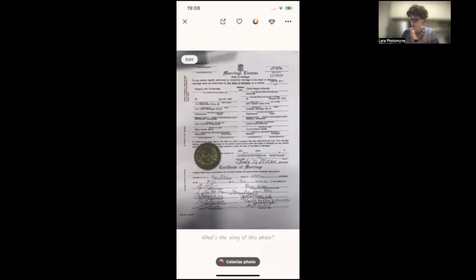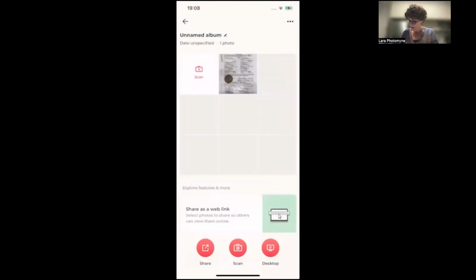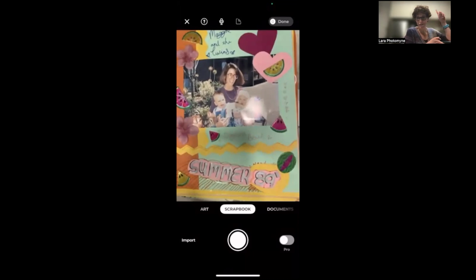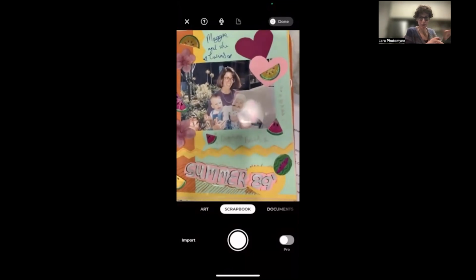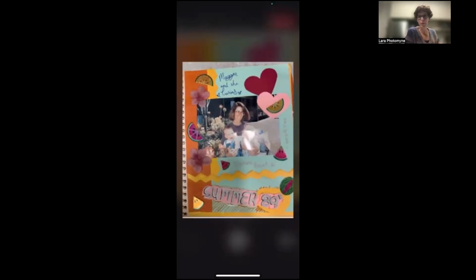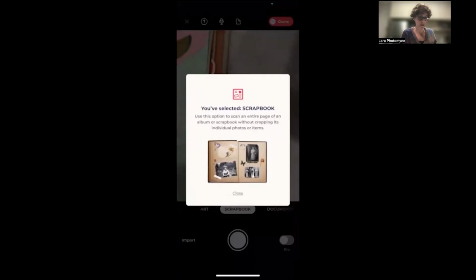We can also scan scrapbook, as you know, and for scrapbook, it will scan the whole page without cropping the photo. So for example, here I have a scrapbook. Again, I have the light just above me, so you see all the glares. And in the scrapbook, it will scan, you see, the whole page without cropping it. It's to be done one at a time.